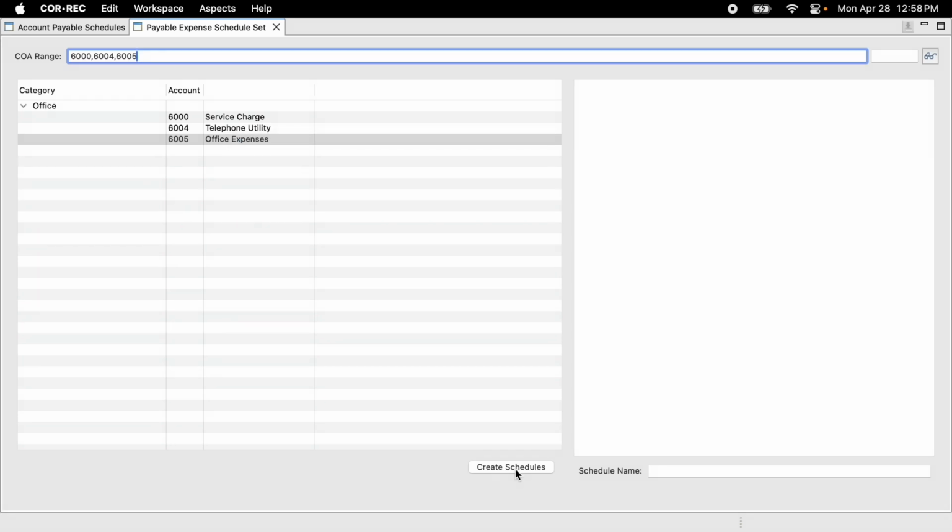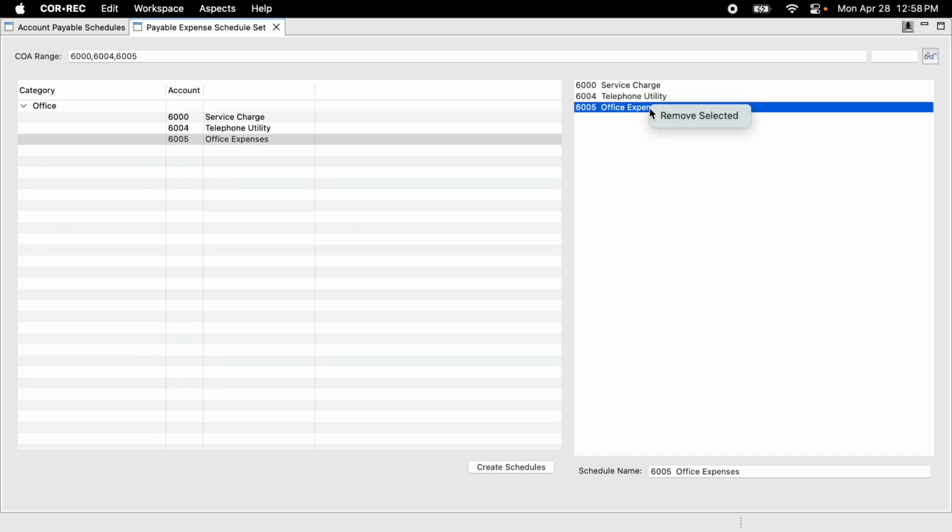Below the tree, you'll find a Create Schedules button. Clicking this will automatically create a payable expense schedule for each chart of account in the list. The schedules will appear on the right-hand side list. Each item in the list represents an individual expense schedule. If you want to remove a schedule, just select it, right-click, and choose Remove.